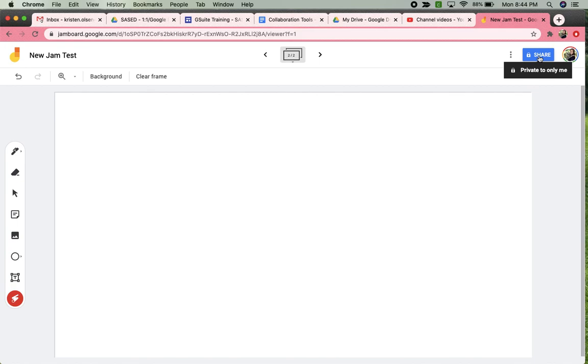So if I make a change on one computer, it will be updated immediately for those other people that are viewing and have this open on their computer as well. So it's a pretty cool, widely universal tool depending on how you're using it.